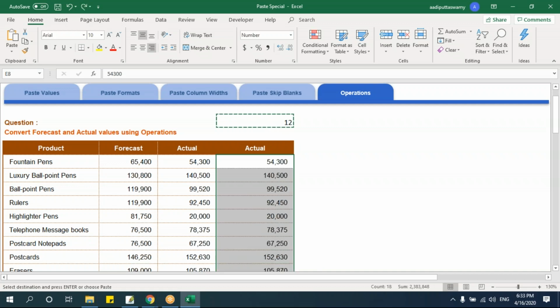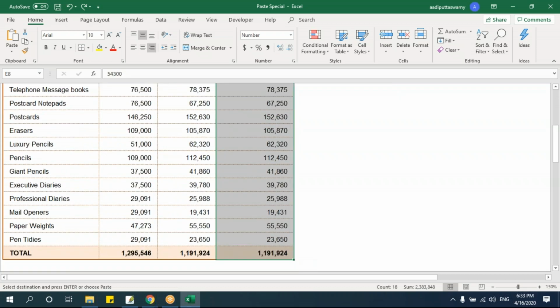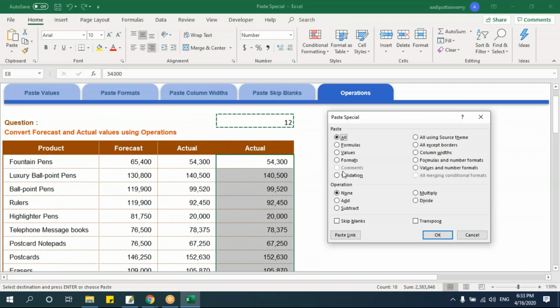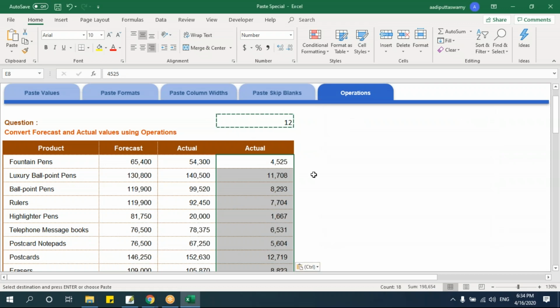I want to do the calculation, but I have to retain the format. So what do I have to do? Let's say I'll go here, Alt ES. Now here, click on this values. That means I'm taking only values from this cell, not the formats, and then I'm trying to divide. I'll say OK. See, the format is retained. Along with that, the calculation is done.